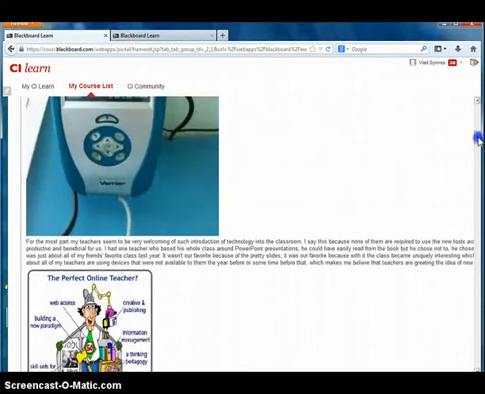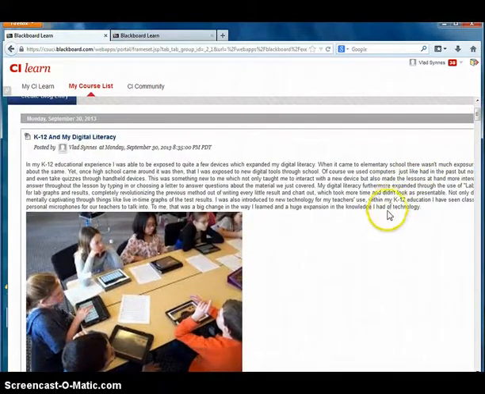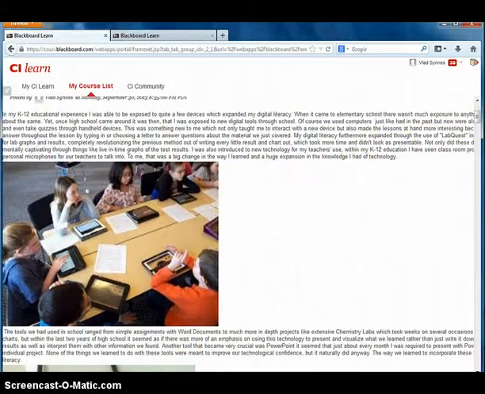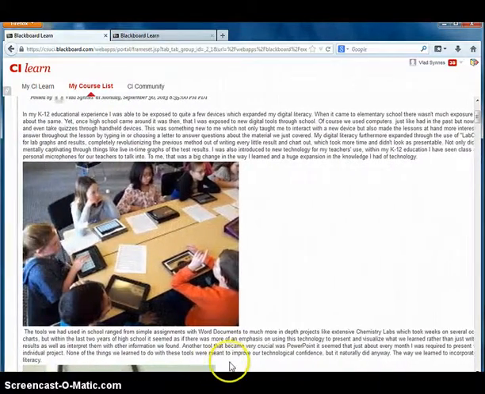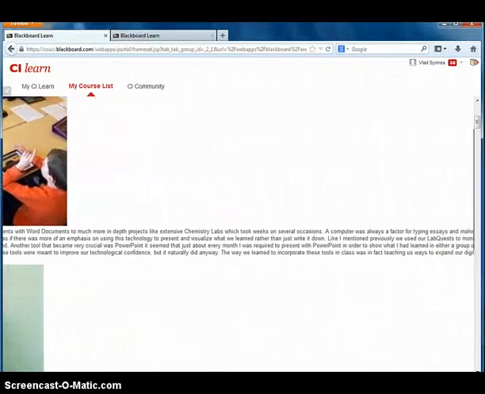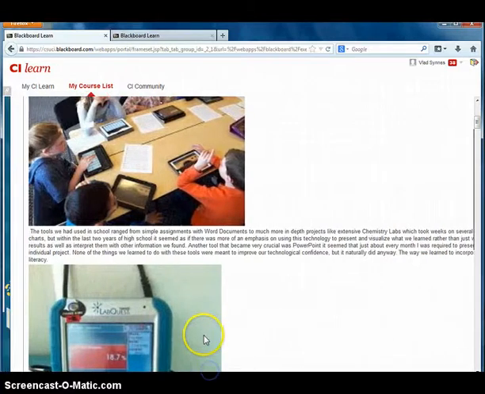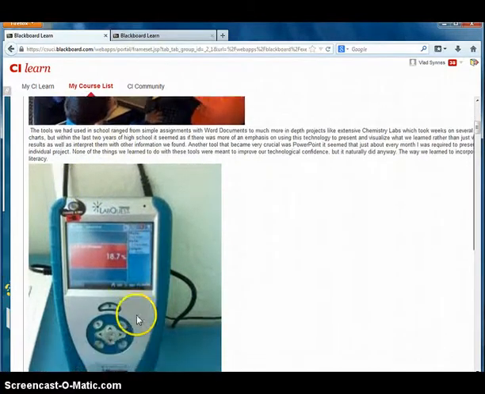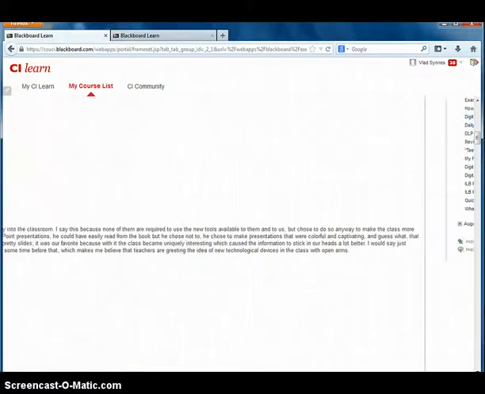And here's another post. This one was about my K through 12 education and digital literacy, and again, you can see the length of this post. It has the potential to become a full essay, something that I could develop a lot better, and then strengthen and tune, and possibly even use for my portfolio at the end of the semester. I talked about my use of digital tools in class, like this LabQuest right here, and basically having pictures that back up each paragraph, just to make it a little more interesting for the reader.